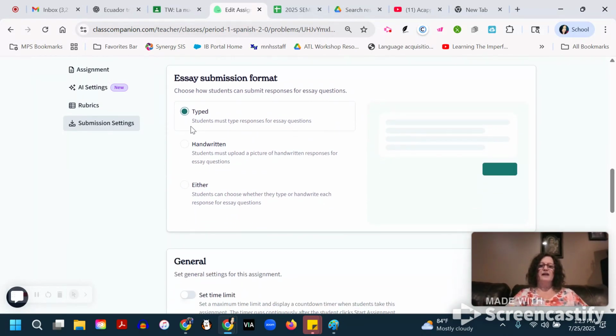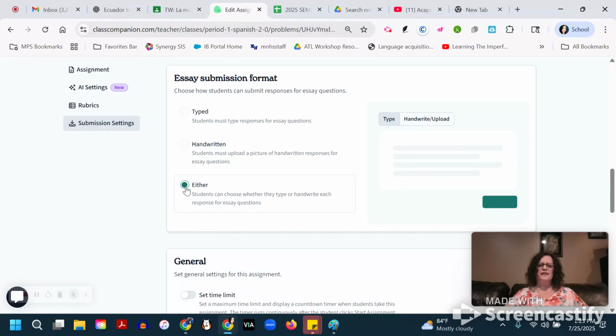You can allow them, this part is very important, to type it in, which will allow them to use the assistant, etc. You can have them hand write it. So they hand write it, and when they hold it up, it'll scan it for them, and then it will use OCR technology and put their text into typed text. Or you can do either. I'm going to go ahead and select either because I'm going to do a student example so you can see what it looks like with both of those.